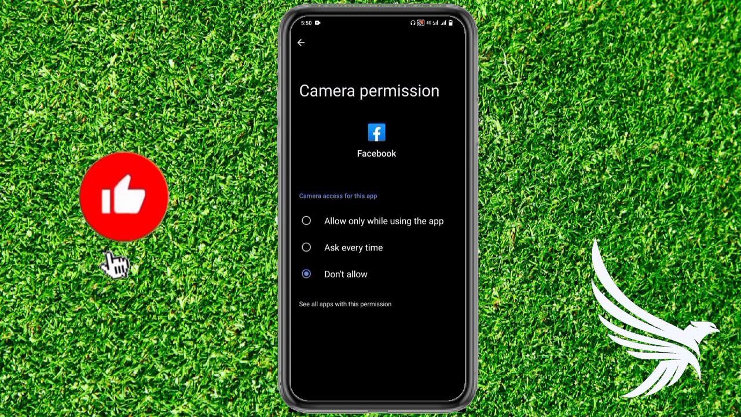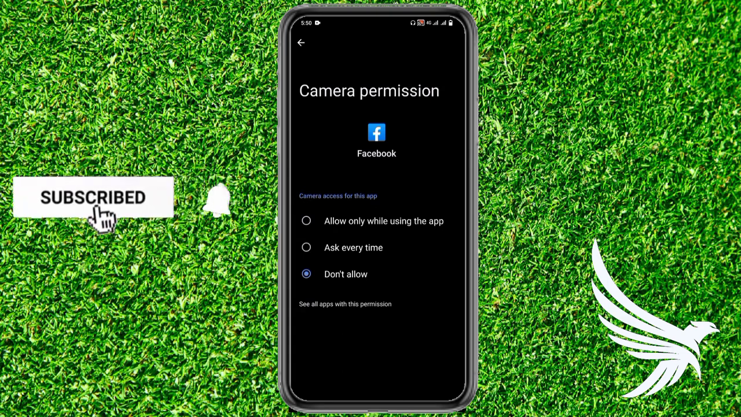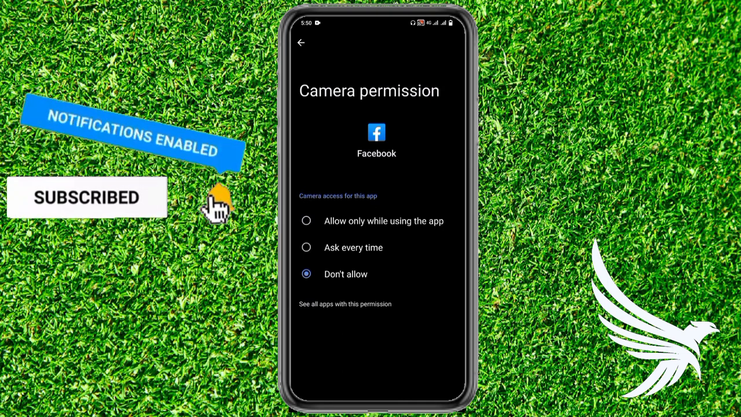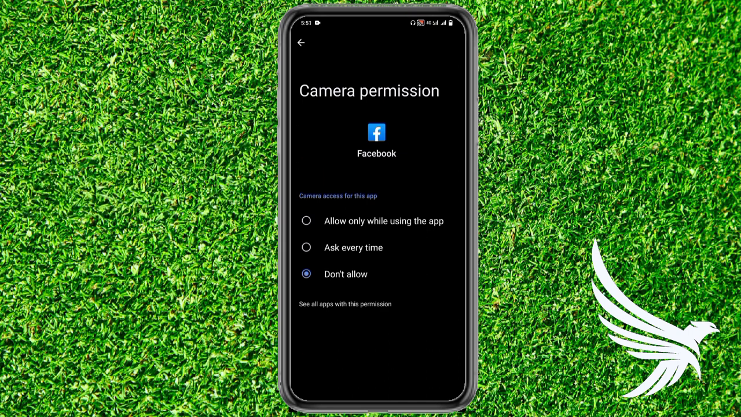Here you find three options. It says allow only while using the app, ask every time, or don't allow. If you tap at ask every time, whenever you try to access the camera in your Facebook, it will ask you. And if you tap at allow only while using the app, once you are using this app, that specific permission will be allowed to your Facebook profile.